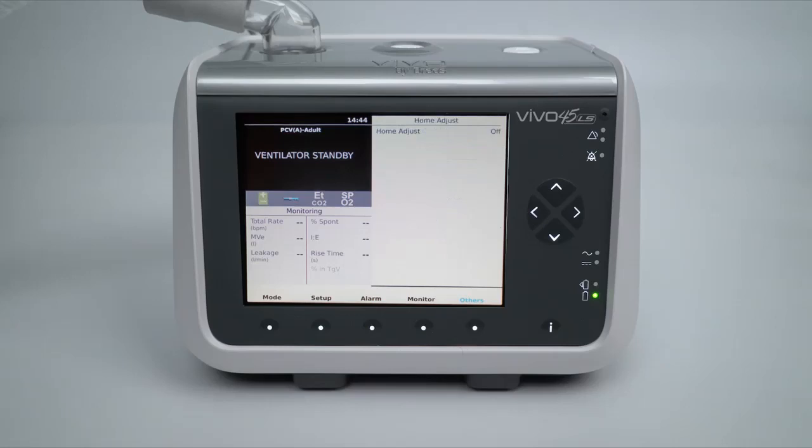Using the navigation keys, you can manually turn the Home Adjust feature on or off. When on, the caregiver can adjust certain treatment parameters when the Vivo 45LS is operating in home mode. These parameters will have a limited setting range that is predefined by the care provider.